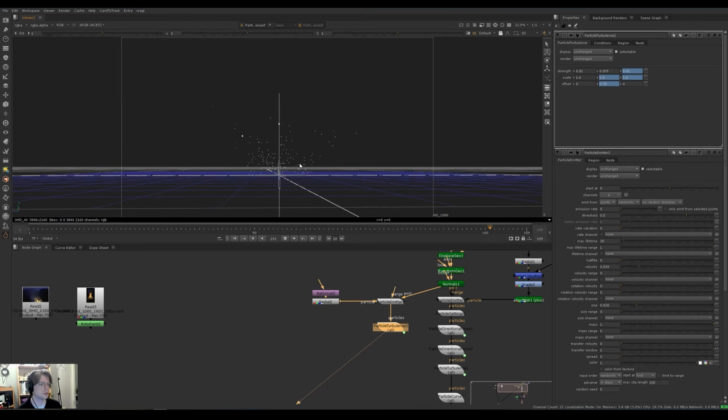And I'll give it a little bit more lifetime so it has some more room to actually go anywhere. Maybe 40.